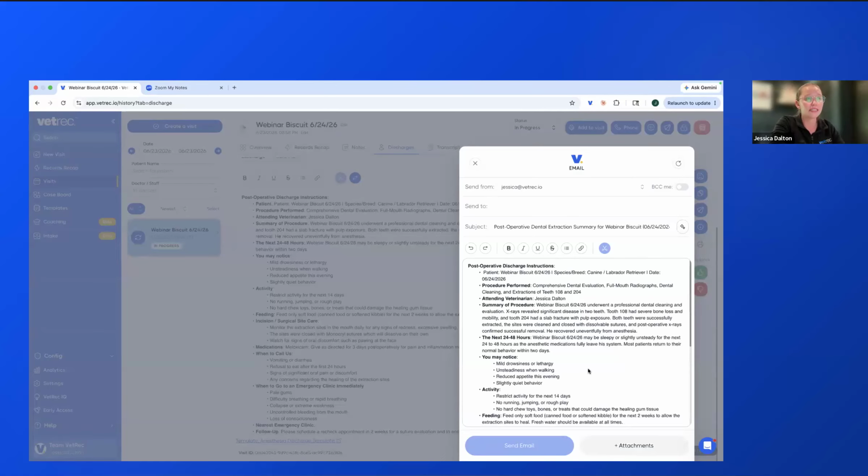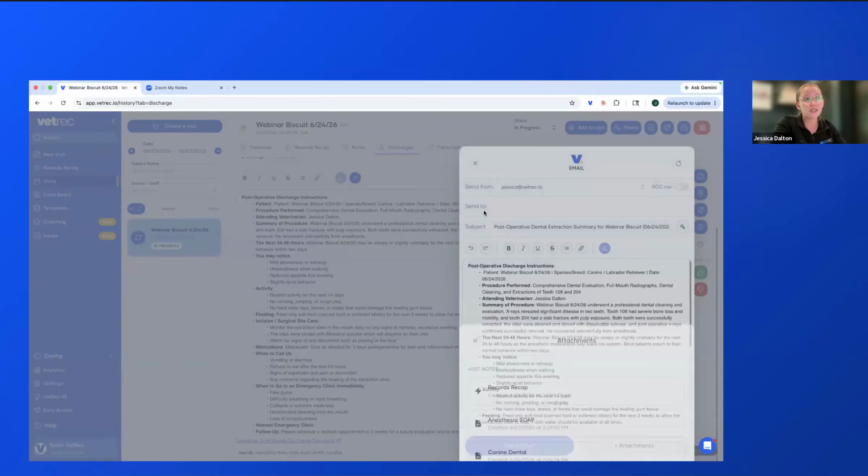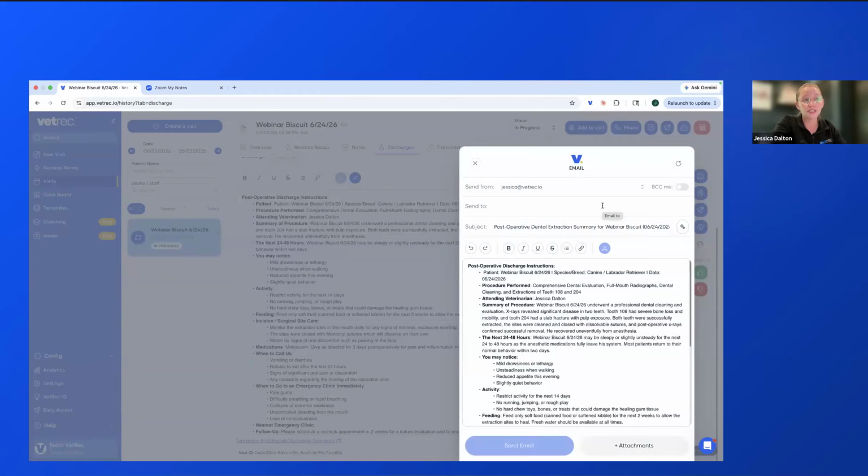So if I hit send to an email, maybe I want to send this to the owner, or I want to send it to the referring vet. That's also an option. But maybe I want to send this to the owner, and then I want to attach the anesthesia soap note as well. I can do that. If I click attachments, it will give me options to attach. Or I can send it as is. All I have to do is put in the send to and send it on its way.